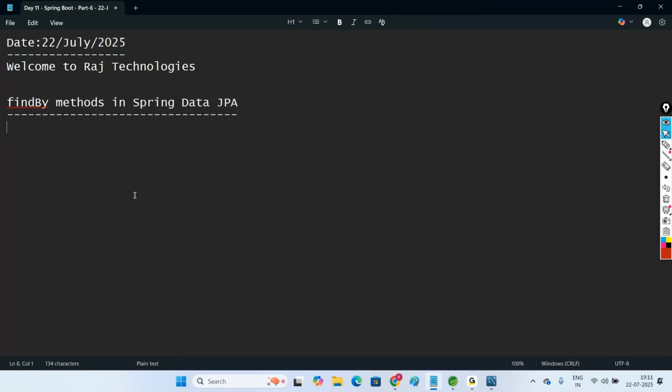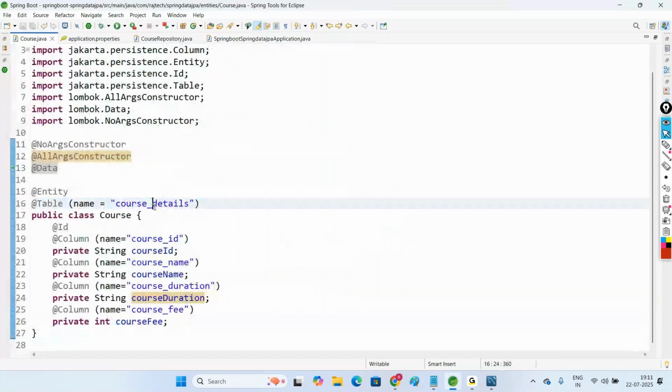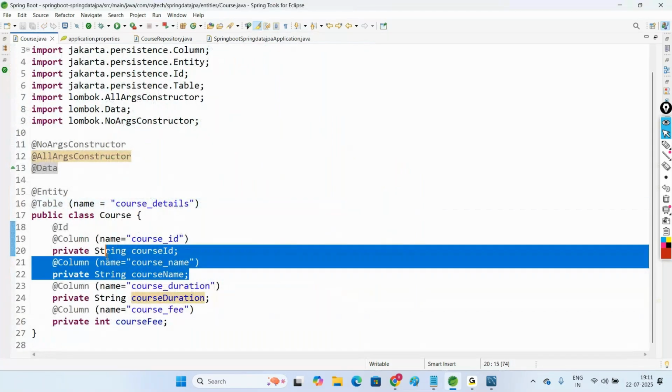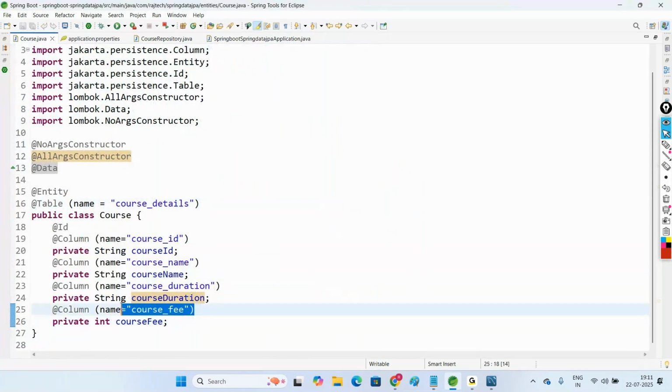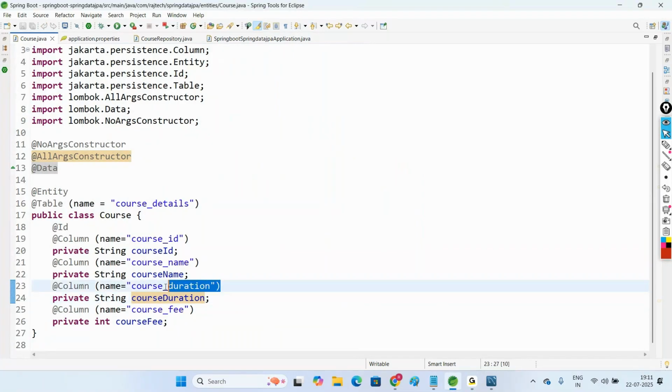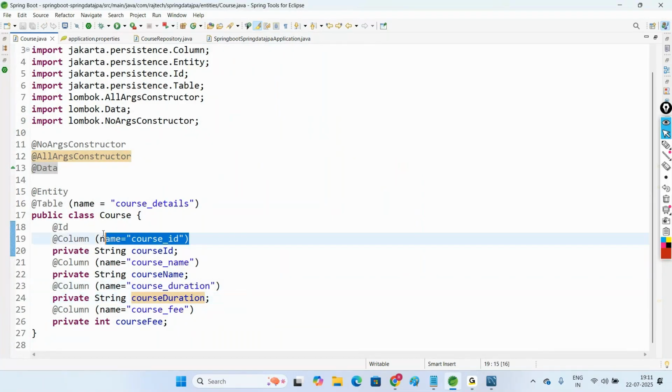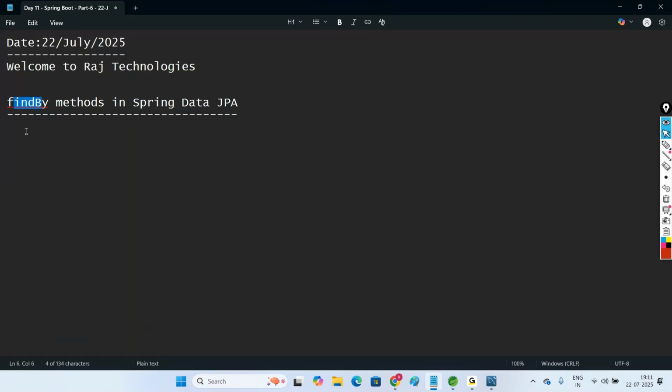Now I want to get the records on non-primary key columns. So in this example, I want to get the records based on course name, based on course fee, and based on course duration. That is non-primary key access. For that case, we go for these find by methods.